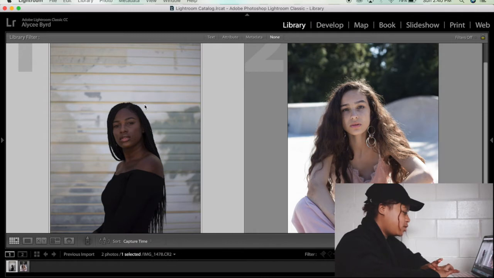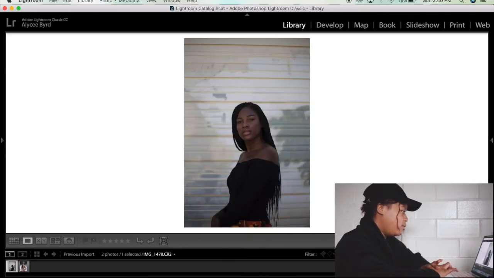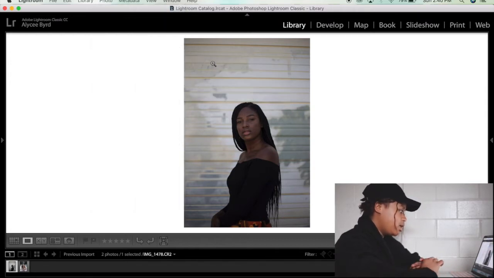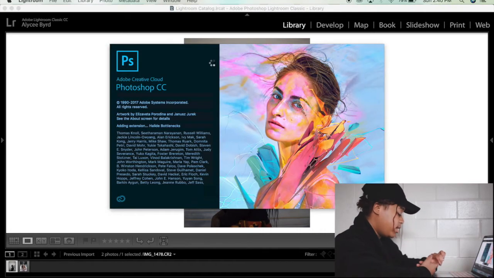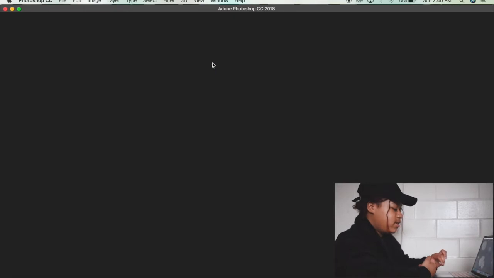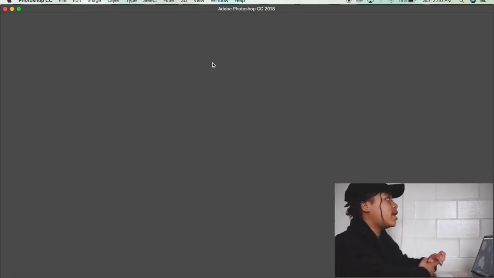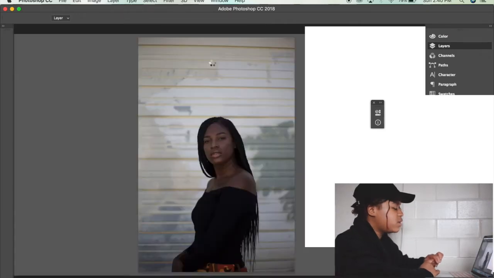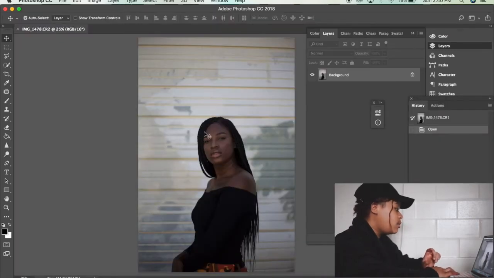So I'm going to start on this one of Maya, and I'm just gonna edit in Photoshop. I'm gonna retouch the image first, just because I feel like that's the easier thing to do right now. In real life, if it was really a photo set that I was sending, I probably would edit the photo first and then retouch, but for the sake of this tutorial, I'm just gonna retouch.